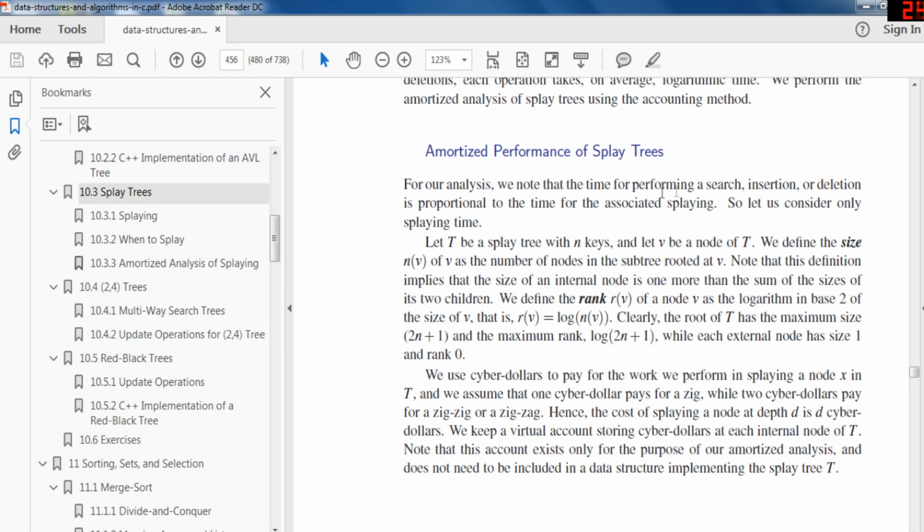Okay, so in our analysis, we note that the time for performing a search, insertion, or deletion is proportional to the time needed for the associated splaying. Let us consider only splaying time. Let T be a splay tree of n keys. Let v be a node of T. We define the size n of v as the number of nodes in the subtree rooted at v. Note that this definition implies that the size of an internal node is one more than the sum of the sizes of its two children. We define the rank of the node v as the logarithm in base 2 of the size of v, that is, r of v is equal to log n of v.